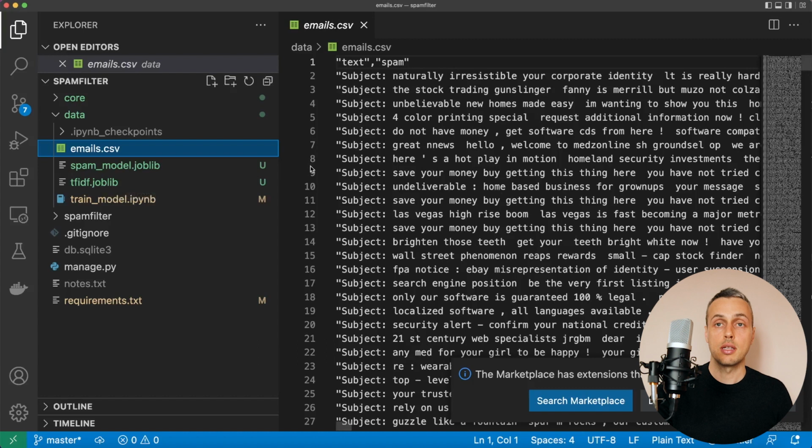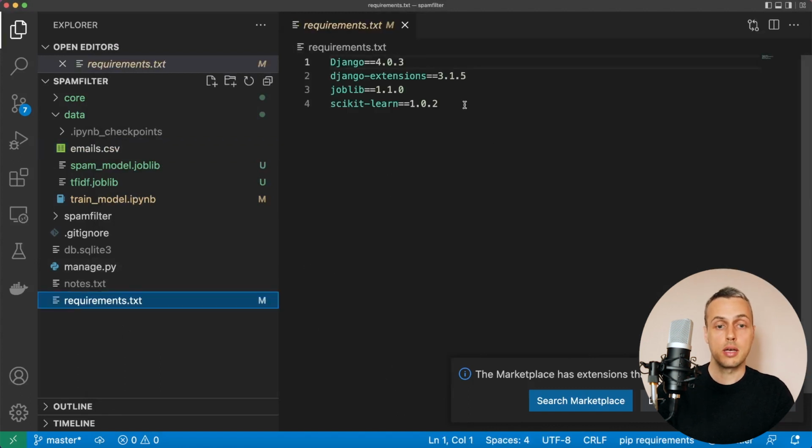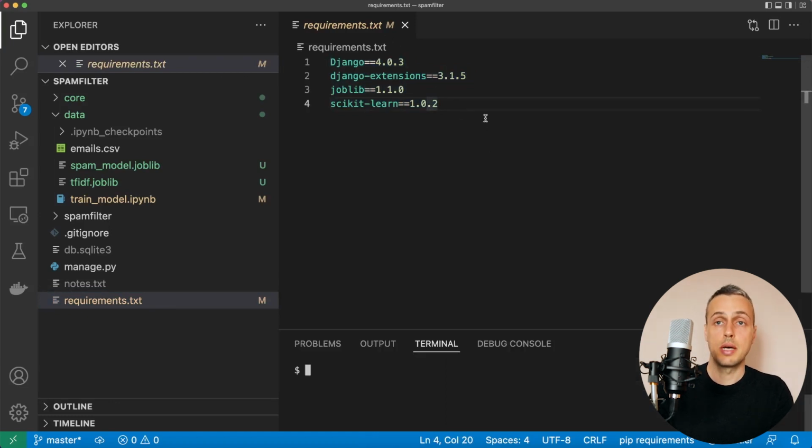Now the idea is we can load these in our Django app, and we can then pass text to these models in order to classify it as spam or not spam. And that's what we're going to do now. So first of all, we have to create a virtual environment, and we're going to install these requirements: Django, joblib, and Scikit-Learn, as well as Django extensions. And you can run the pip install requirements.txt command in order to install all of these in your environment.